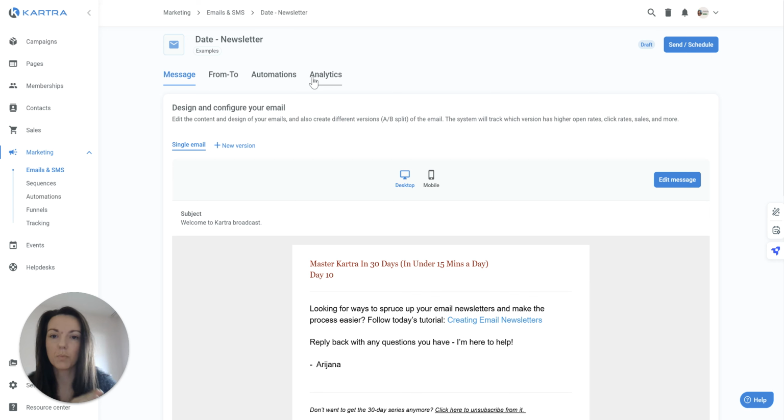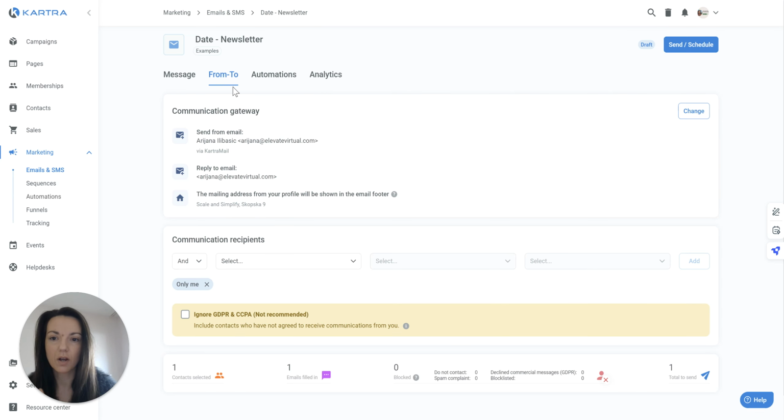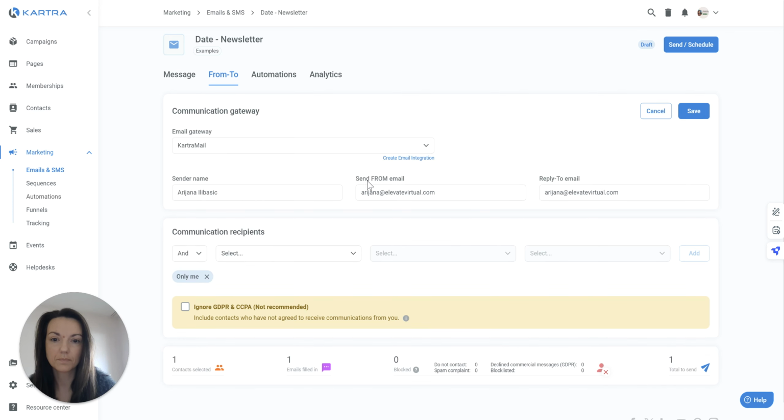Okay, now across the top, we've got 4 sections. First is the message. I'll come back to that in a second. Next is the from and to. So you want to make sure, especially if you're setting this up for the first time, that you're coming in here and checking what it's going to say as the from email and the reply to email. So you can hit change on that and put a different email address here or change your name if you need to.